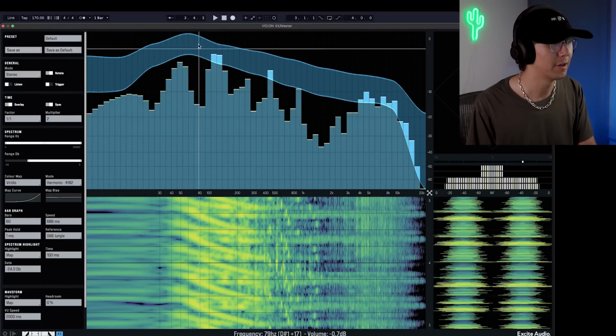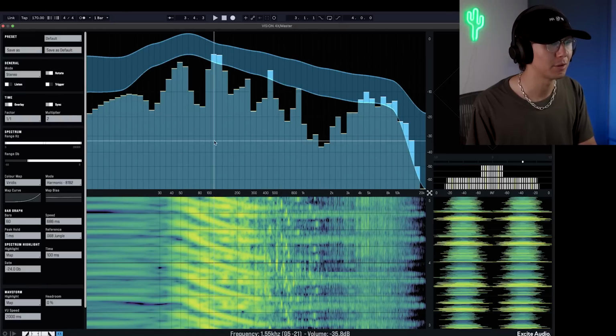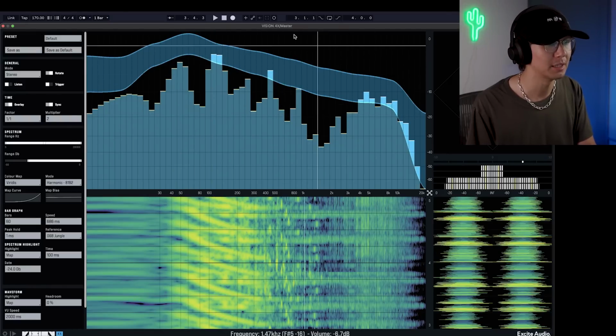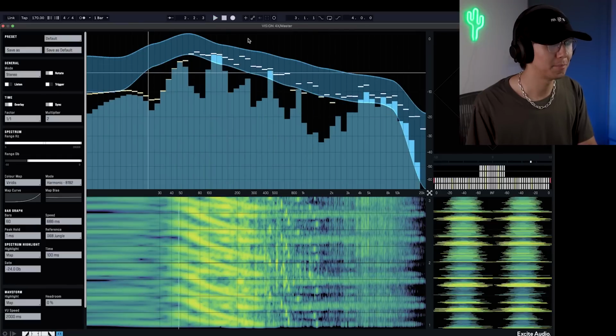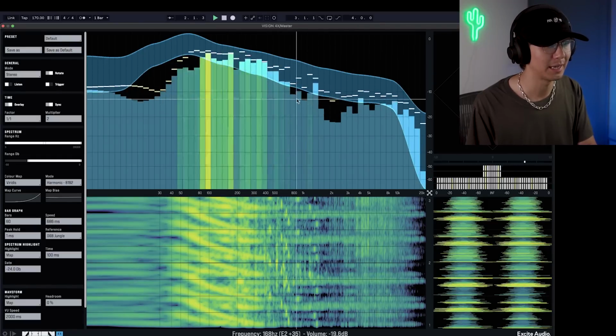Perhaps there's not enough bass, or maybe the mids are lacking, or it's too high, so now you can adjust it. And we can see our mix here. It's playing pretty much standard.